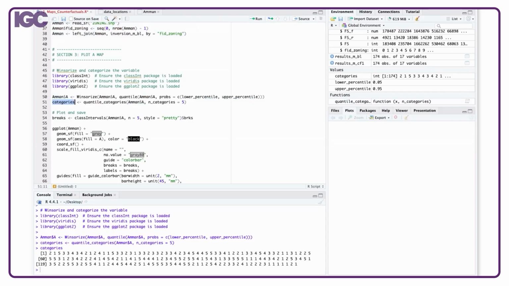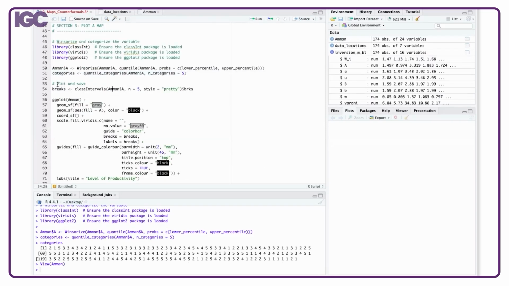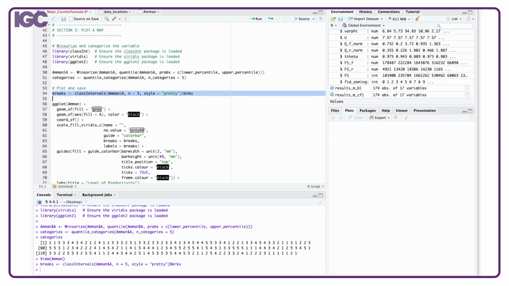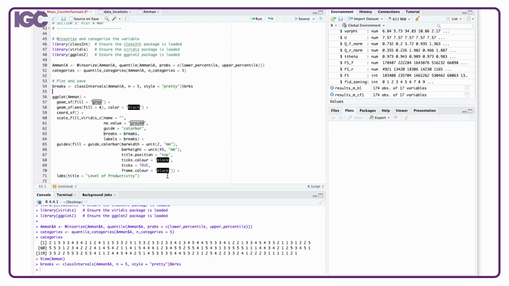First, we will need to classify the values of the variables into a set of categories that will define the colors of the map. To do that, we will use the function classIntervals and create a vector of breaks that then will be used in the map. Now, we are ready to start plotting.